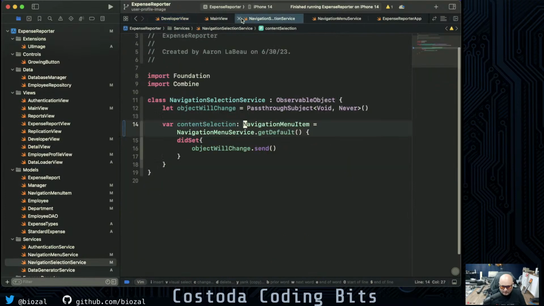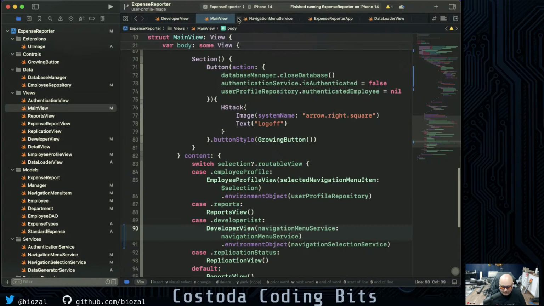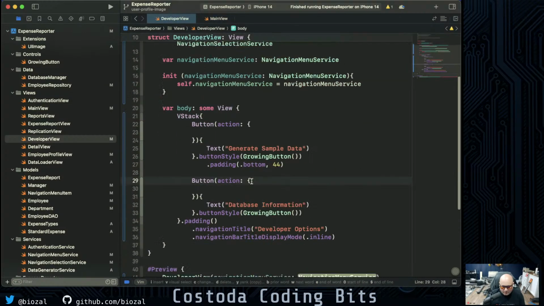So let's see here. Let's get rid of a couple of these because we don't need these open now, and we can just basically go in and say, we need to do the following. When we go into developer view, and we click on generate sample data, we want to first find the button that we're looking for.